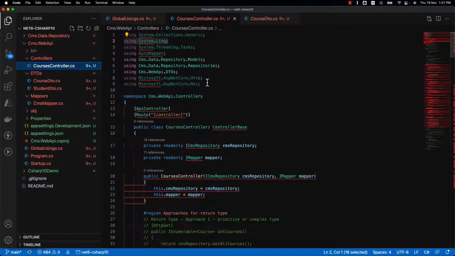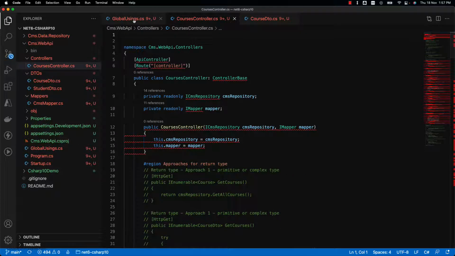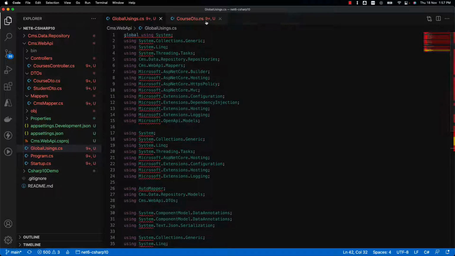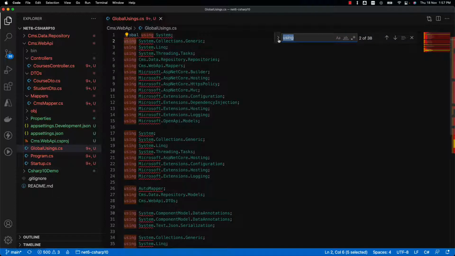Alright, we just have one more controller. Okay, so now we have removed or deleted all the using statements from each of the files and moved them to a single location. You need to now prefix all these with global. So do this. I'm going to do a find and replace. Let me use it to replace using with global using.